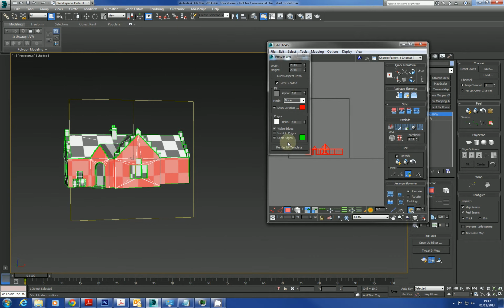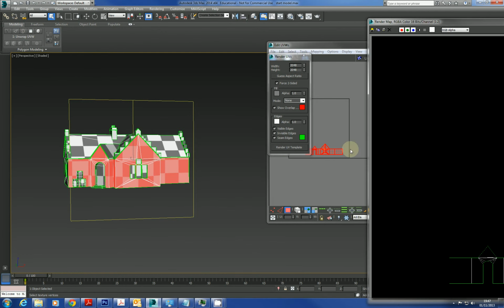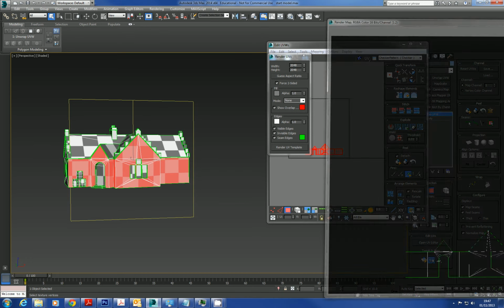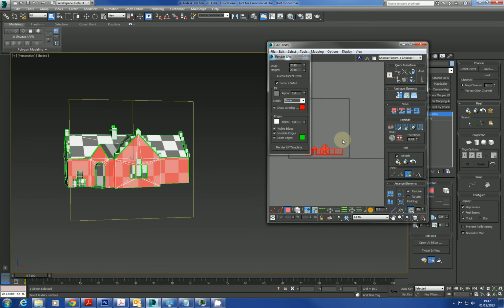Cool. Actually, it would have been better if I hit the invisible edge. Sometimes I forget that. So if I do the same thing again, actually, I'll leave it for now. And I'll go into Photoshop just to show you what's happened just there.